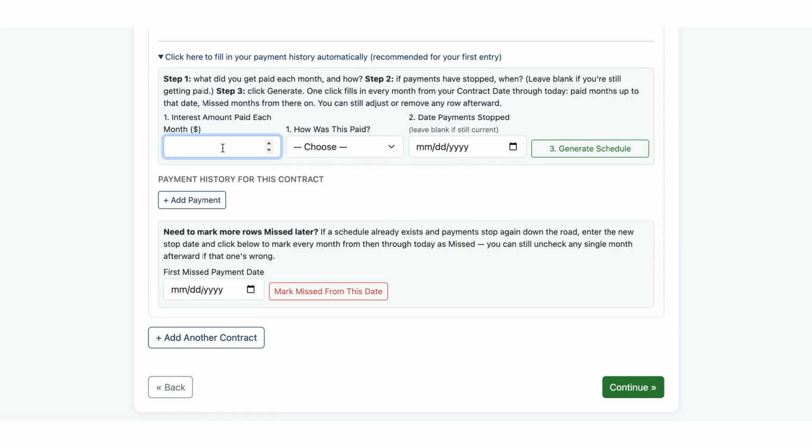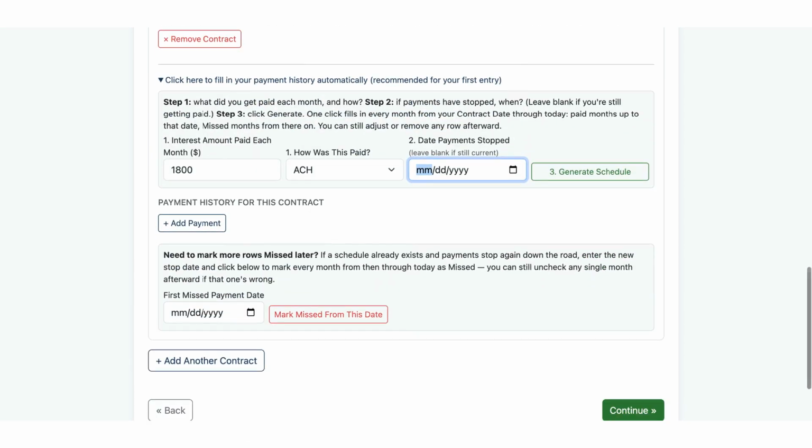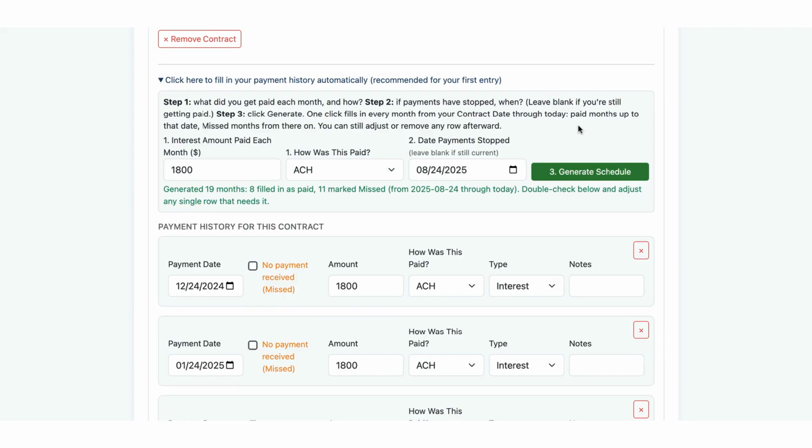How much is your interest payment amount? Mine is 1,800. It's paid electronically. Oh, the date the payment stopped was, oh right, August 24, 2025. So what I'm going to do now is generate my schedule.